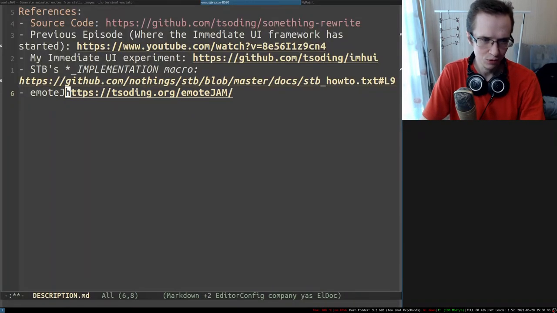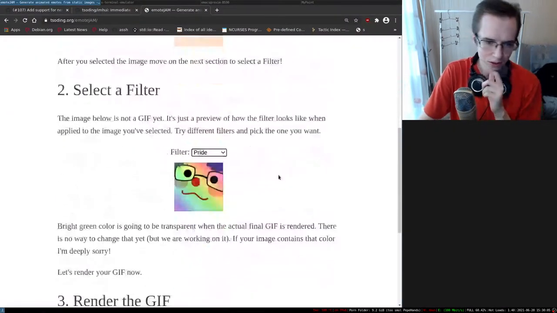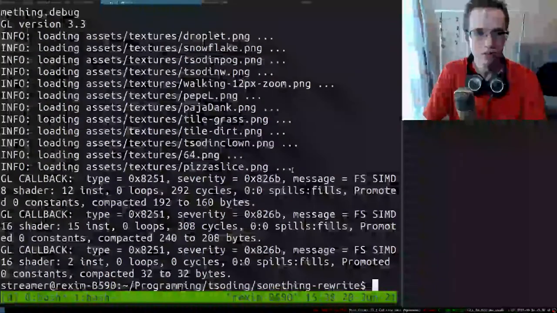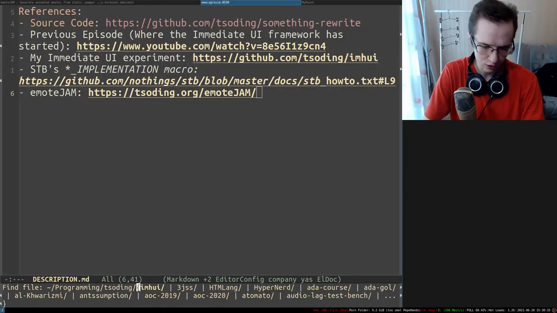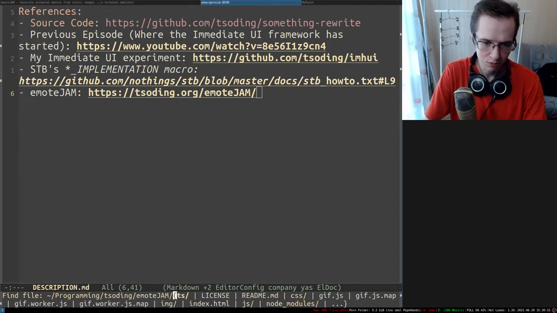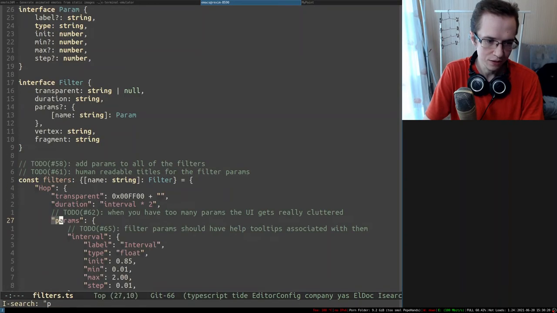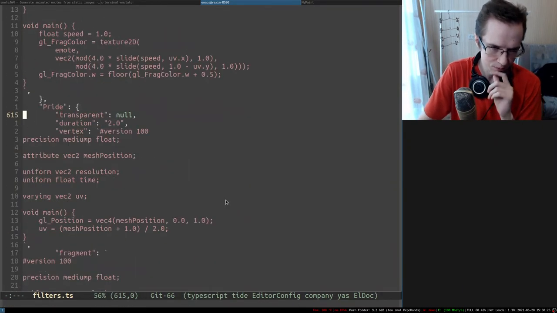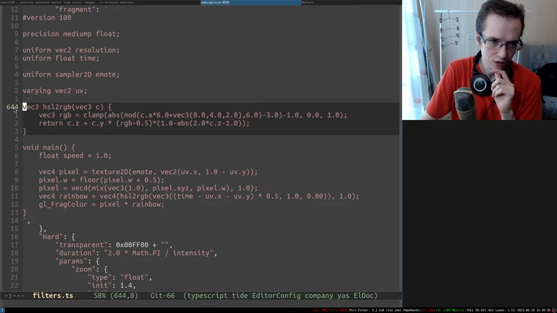Okay, so here's the Emote Gem. Right, and of course this entire thing is open source. You can find the source code in here in the corner. All right, so let me take a quick look at this thing. It's done in a shader as far as I know. So it's going to be Emote Gem, and it's one of the filters. Let me find the Pride emote filter. So here is the function HSL to RGB.